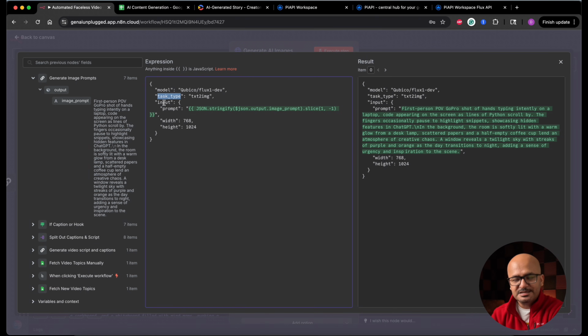Then we have the task type. Like I said, everything is going to be a task that is submitted to the platform. The task would get executed. We are going to fetch the details of the task, and then we are going to fetch the assets, which could be image, music, or video. Then we have the input.